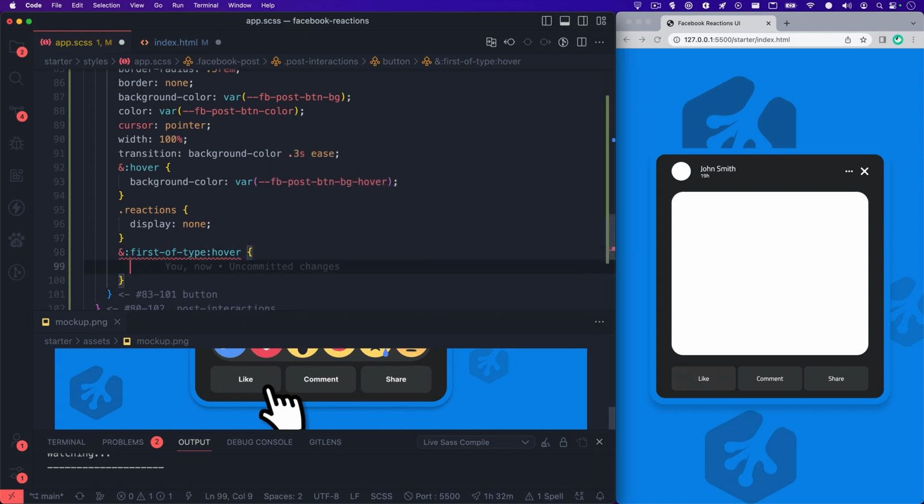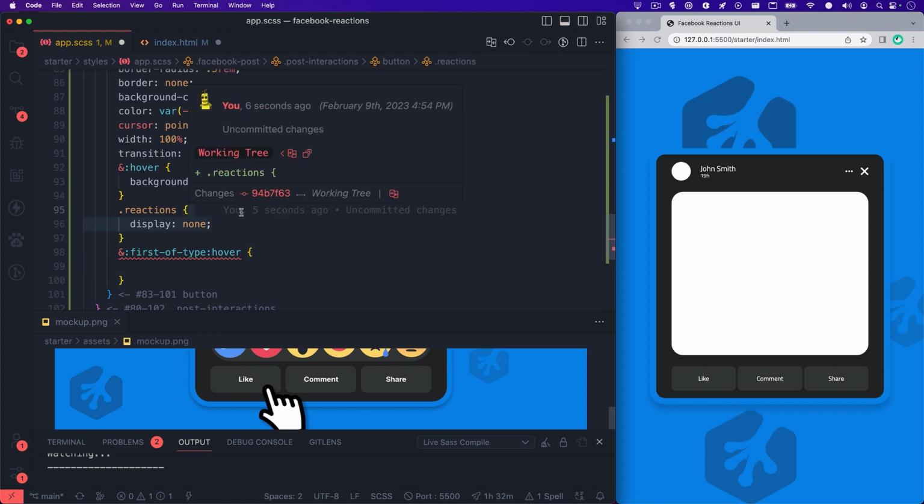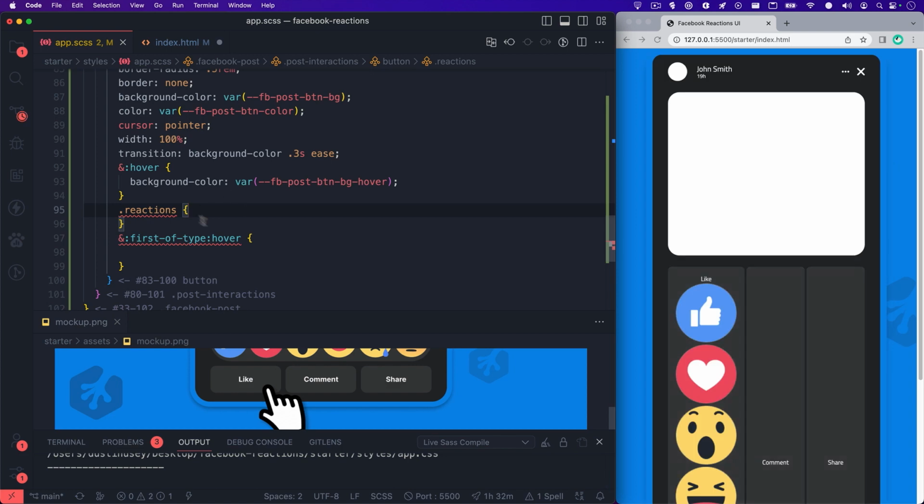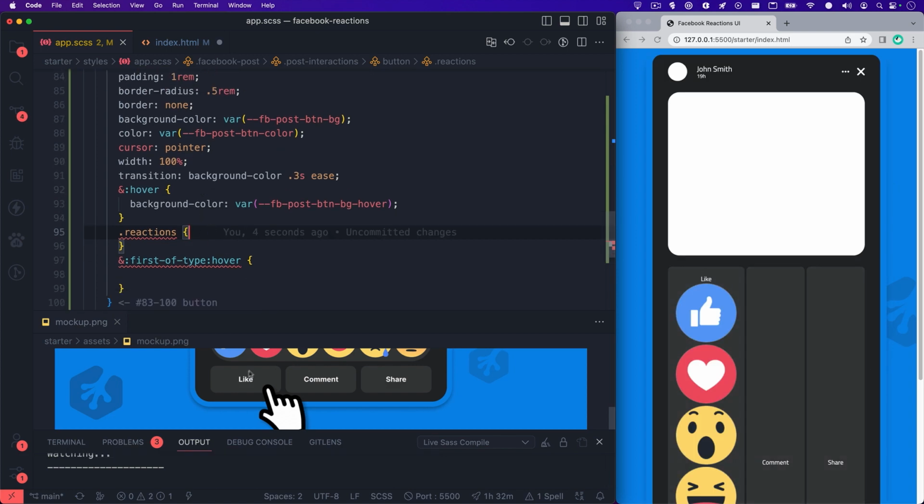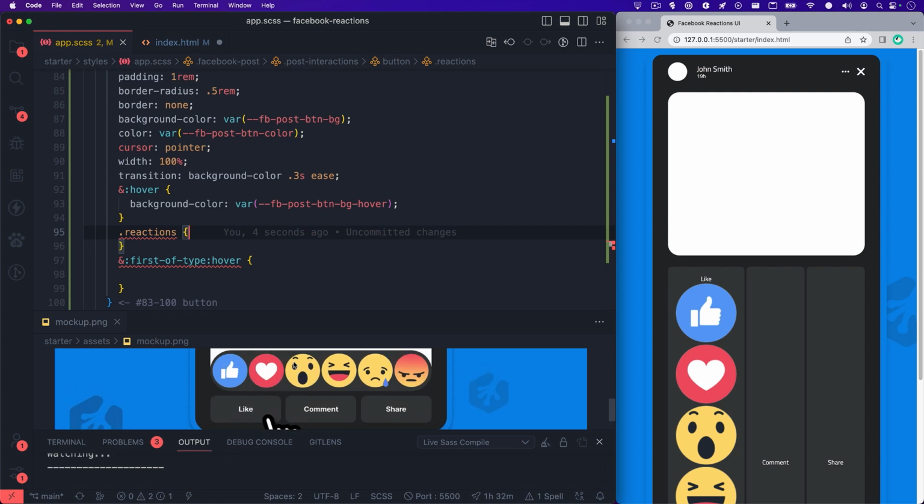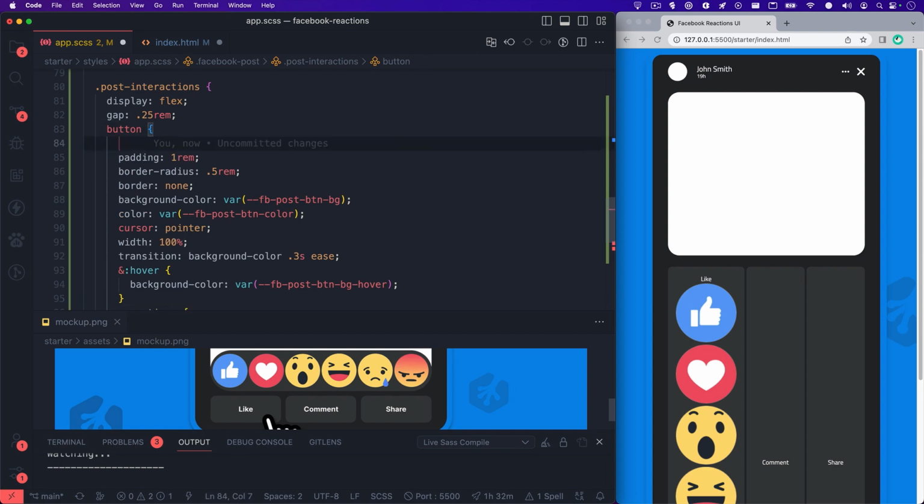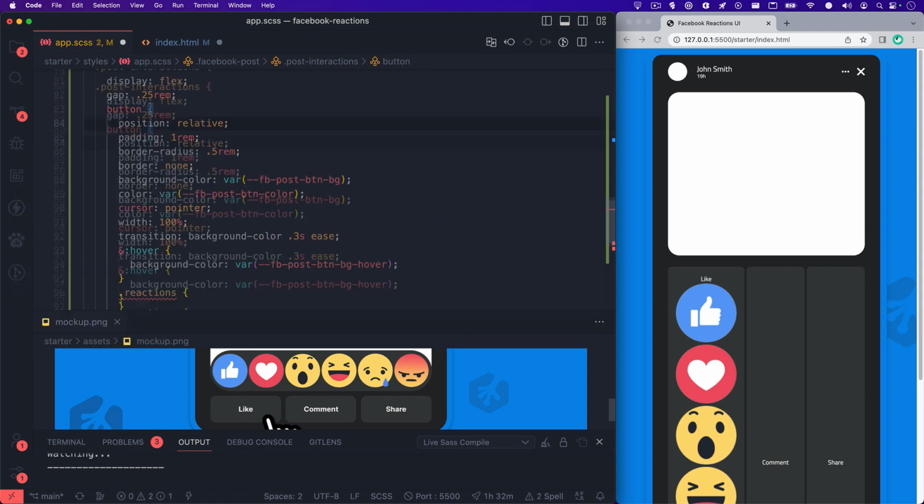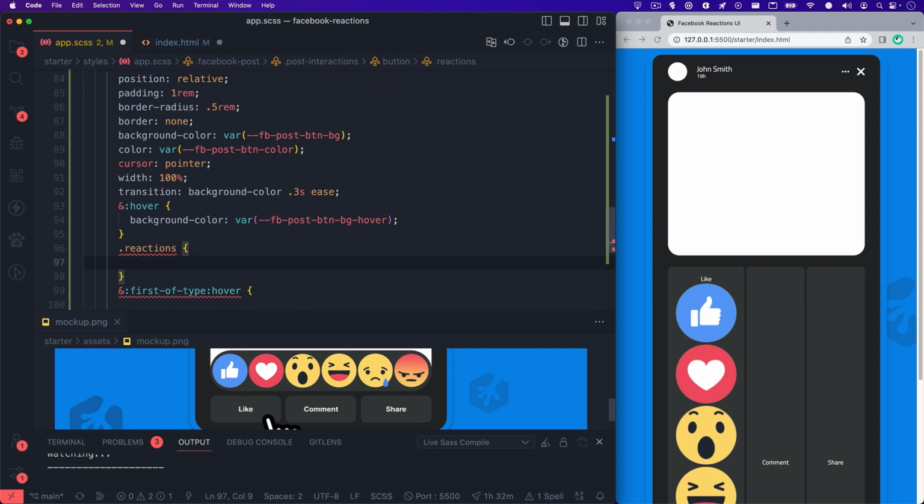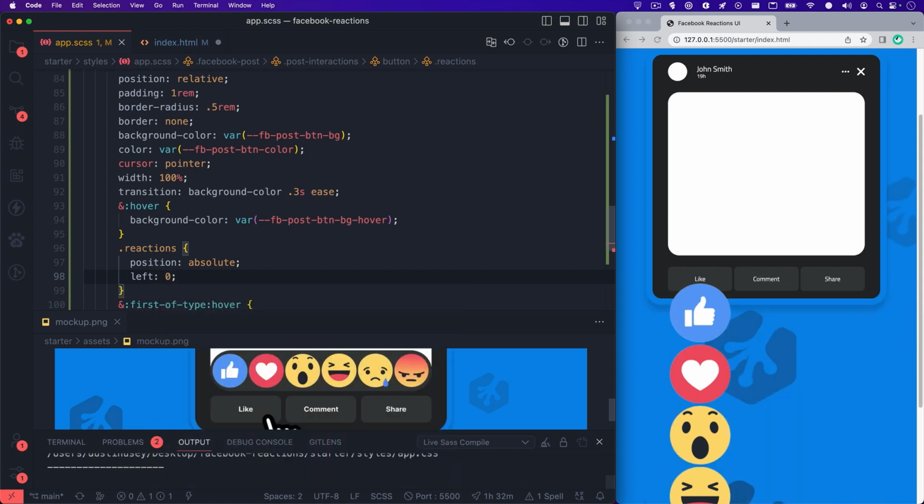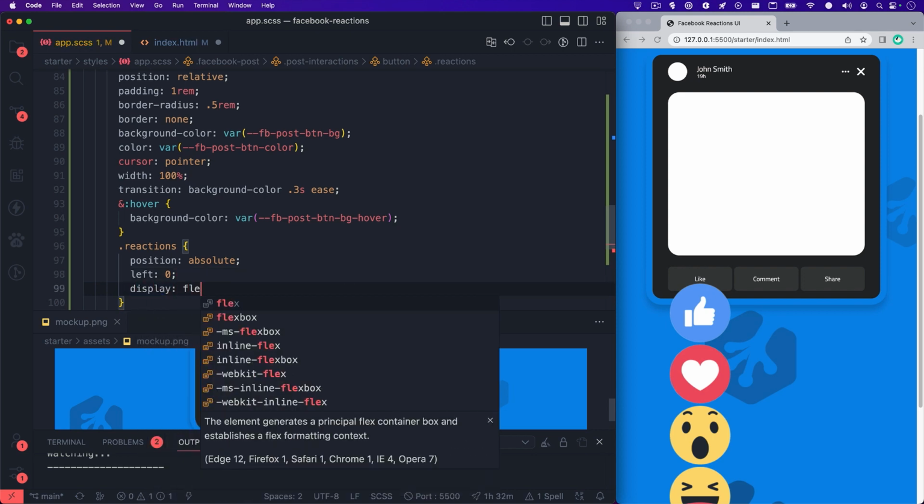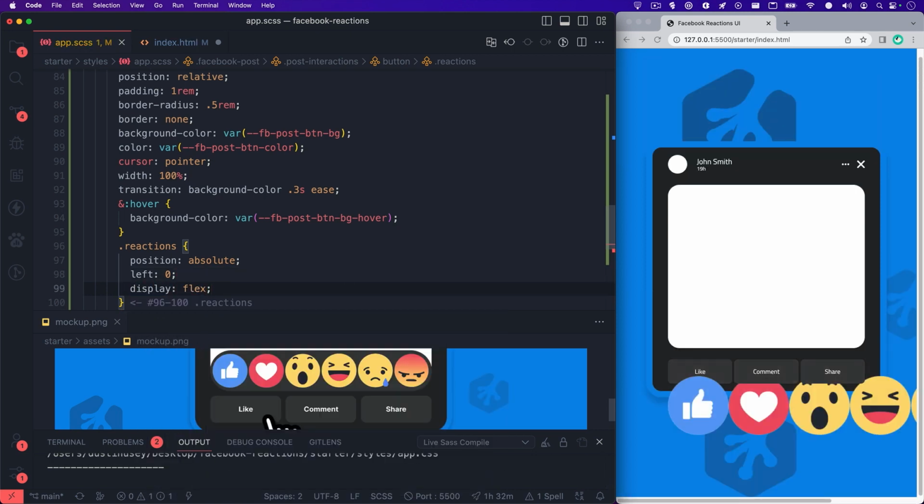So what do we want to do? Well, first off, let's go and turn the display none on these reactions off so that we can see them. Now, we want to position this menu absolutely relative to its parent, which is this like button. So in order to do that, we'll give the button a position of relative, and we'll give the reactions menu a position of absolute. We'll do left 0. And because everything is in a column, let's give it a display of flex. It'll default to row. Awesome.